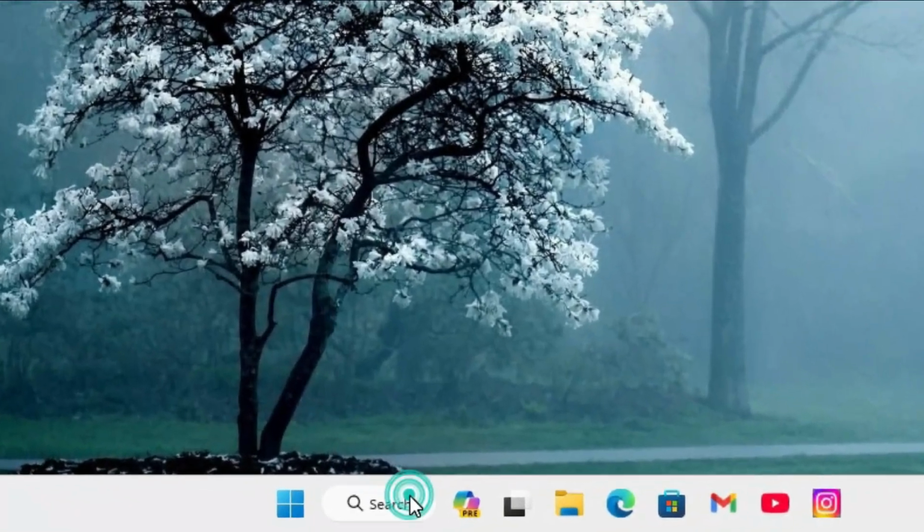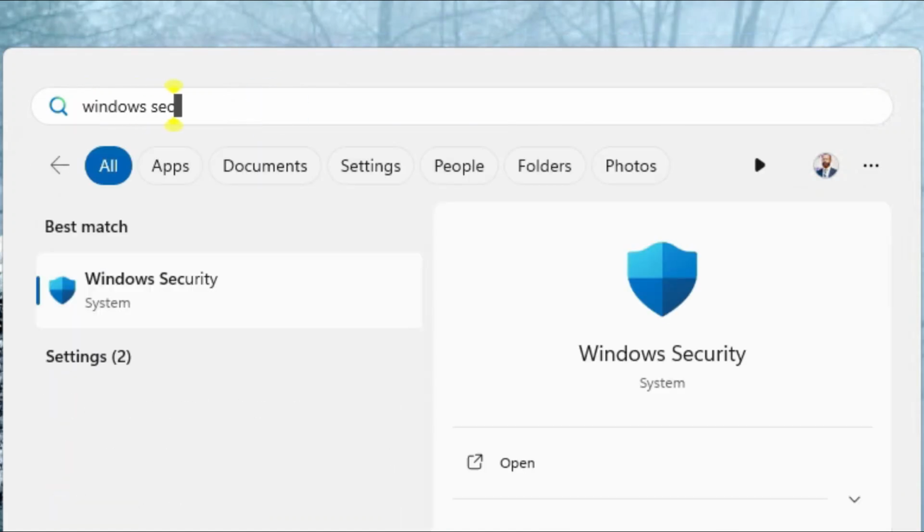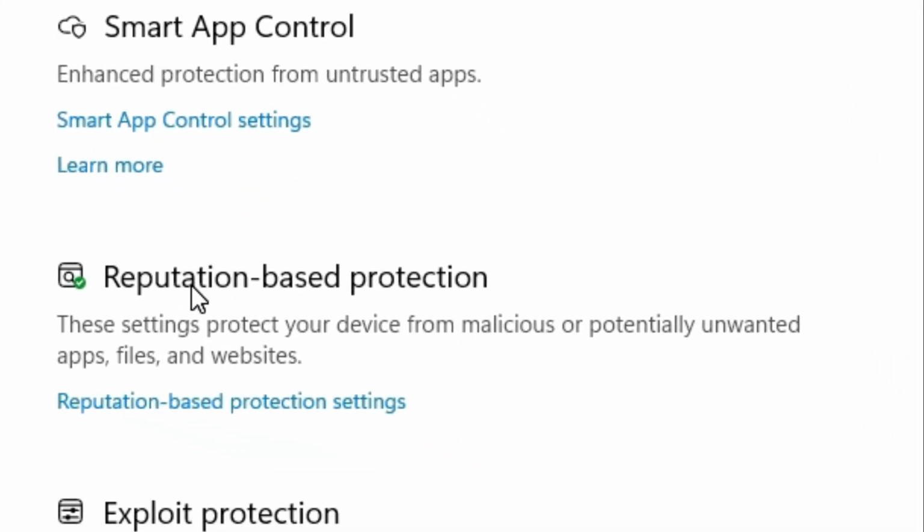Go to Search. In Search, type Windows Security. Click on Windows Security. In the left hand side, click on App and Browser Control. Here you will find reputation-based protection. Click on reputation-based protection settings.